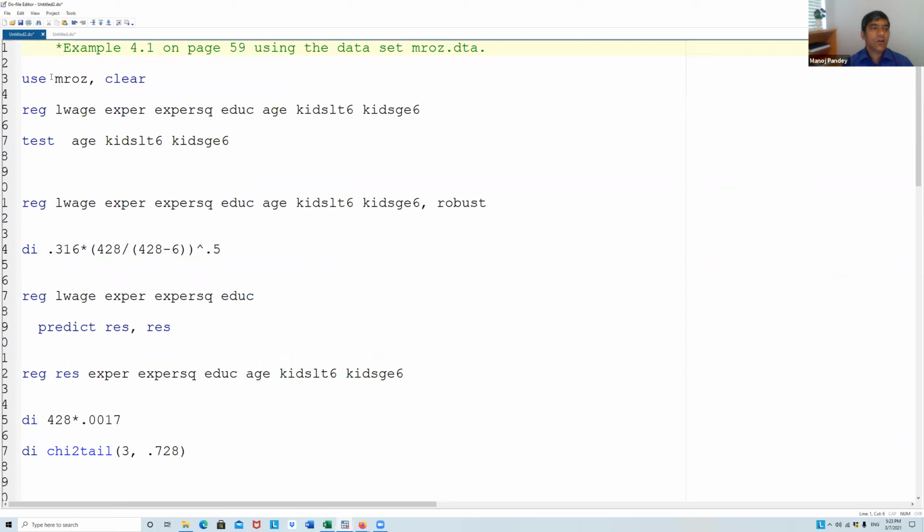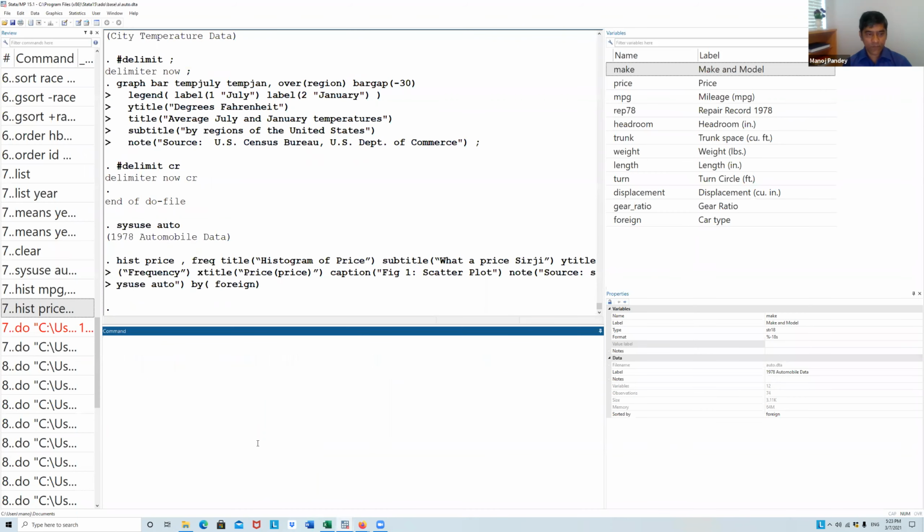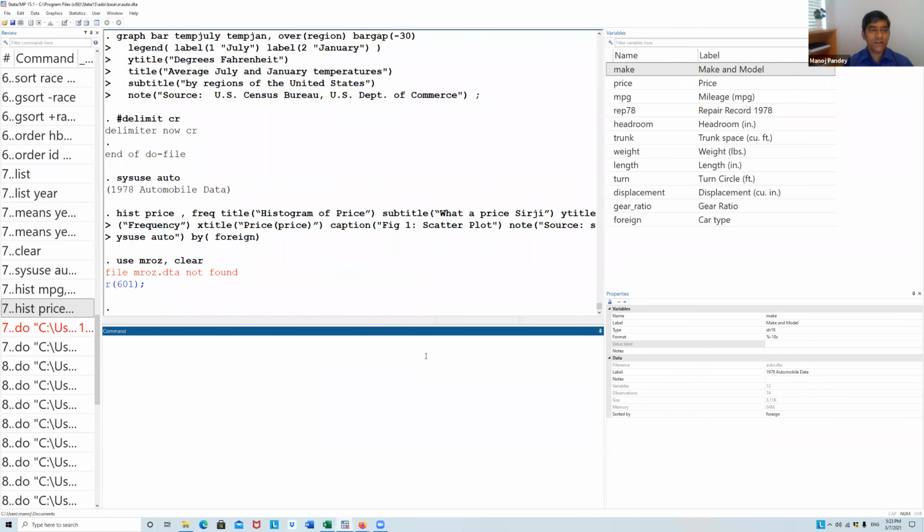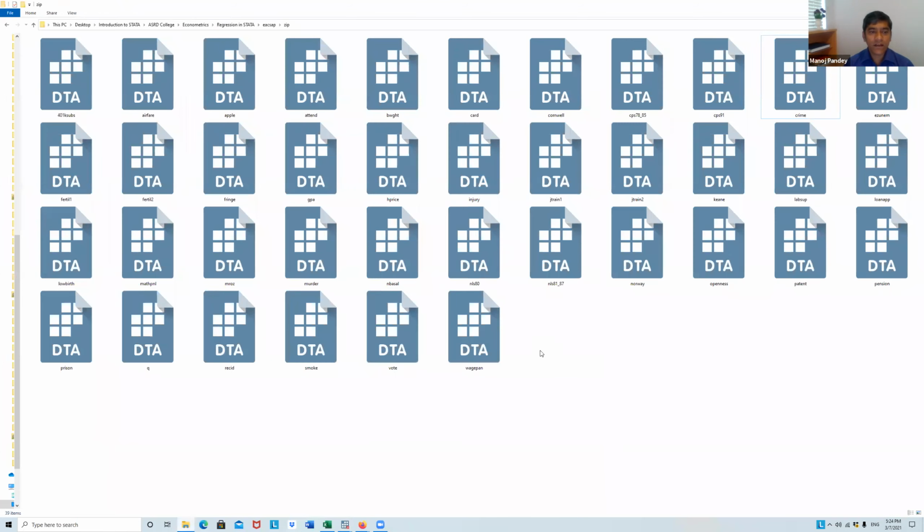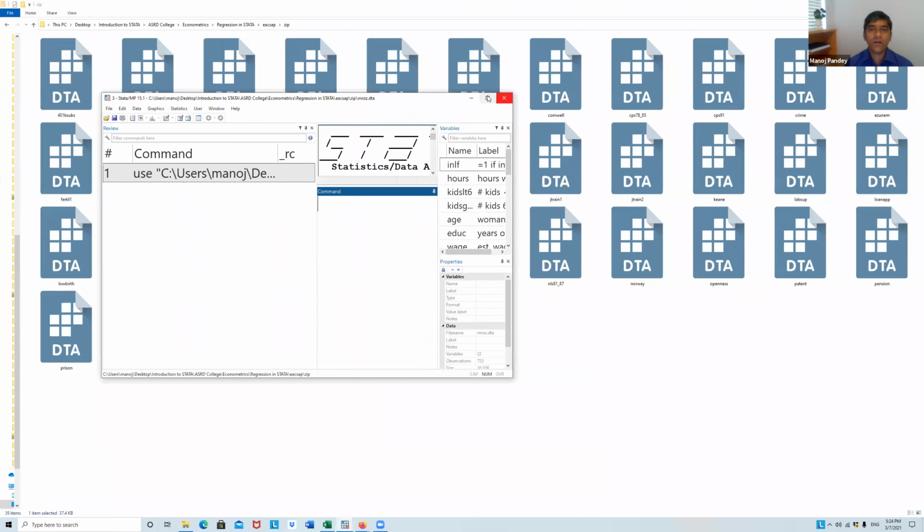Now, if I use this, use Mroz, clear. Basically, it is Mroz data. Mroz is a professor. He had done one study, and this data comes from there. So I'll use this here. But mroz.dta is not found. Can you see the Mroz data here? Yes, it is here. So I will open this data instead. So basically, here is your Mroz data.